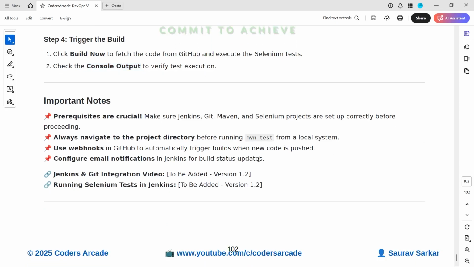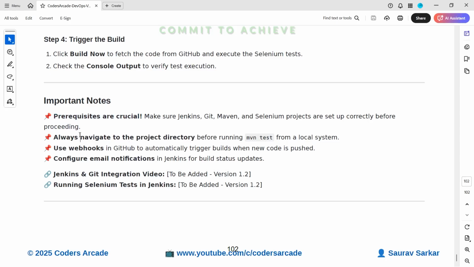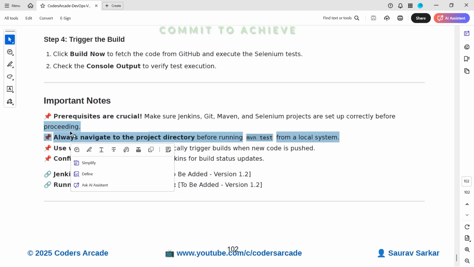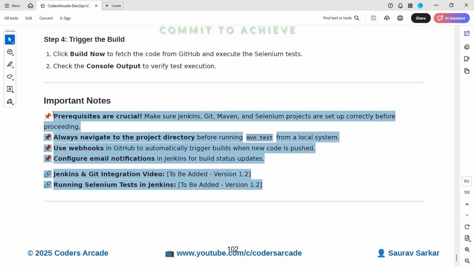So now very important, I'll tell again, prerequisites are very crucial. Okay, make sure Jenkins, Git, Maven and Selenium projects are set up correctly before proceeding. Okay, always navigate to the project directory before running Maven tests. This is what we did not do, right? We did not cd to that D drive. For your case, it can be C drive also. You should go to that. After that, you should run the MVN test command for the local, I'm telling. Okay, this is very, very important. And there are lots of other things that you can do automatically. You can learn it from the important notes.